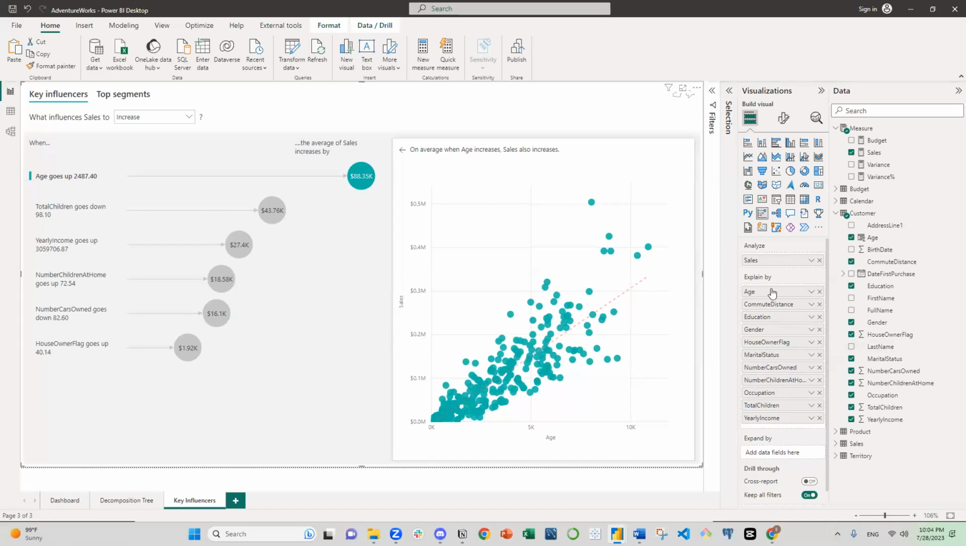So you can use all these and try to find the most predictive variable that can explain the sales, and then you can predict. If some of the highly predictive variables change this much, how much will the sales increase or decrease? So this is the result. And unfortunately, the result doesn't really make sense. For instance, if the age goes up like 2,487 years, you're going to increase the sales by this much. This just doesn't make sense. And total children goes down to 98, and income goes up.